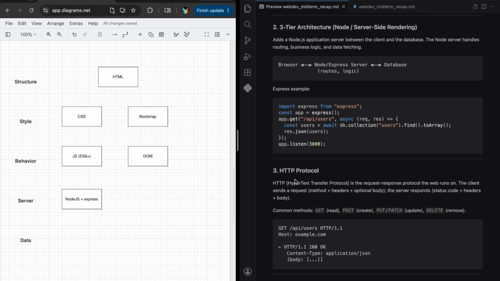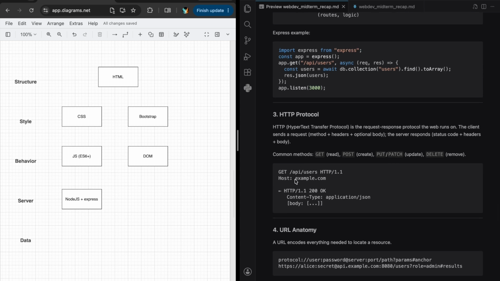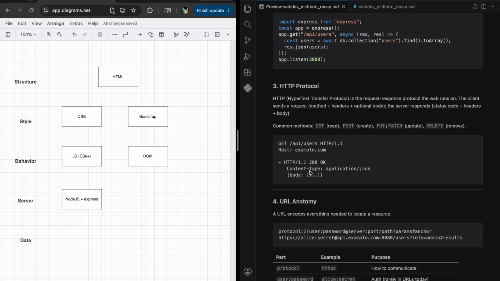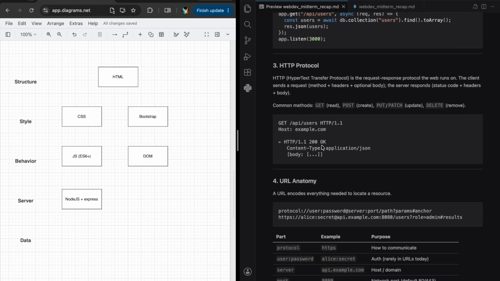Another important concept in server-side rendering and generally for web applications is the HTTP protocol. There are some common methods in the HTTP protocol like GET for reading, POST for create, PUT and PATCH for update, and DELETE for remove. In a typical HTTP example, we will see the HTTP method, some headers, maybe an optional body, and the server always responds with the status code and headers and body. 200 OK means all is good. And we saw this classic example at the start of the video.